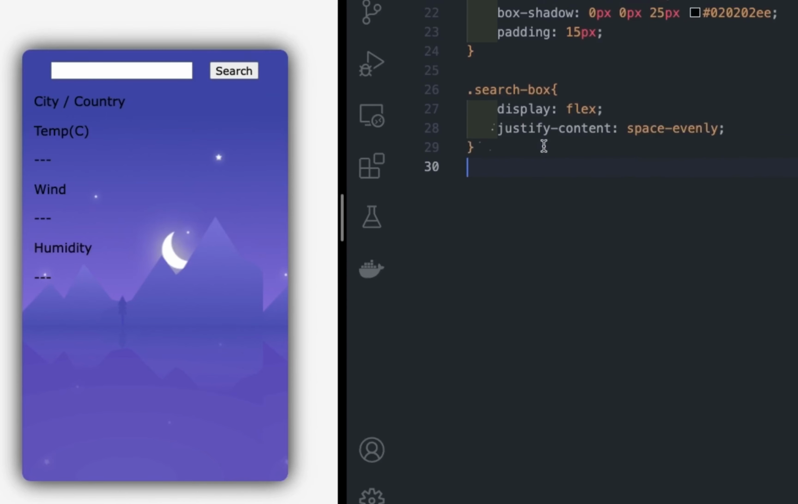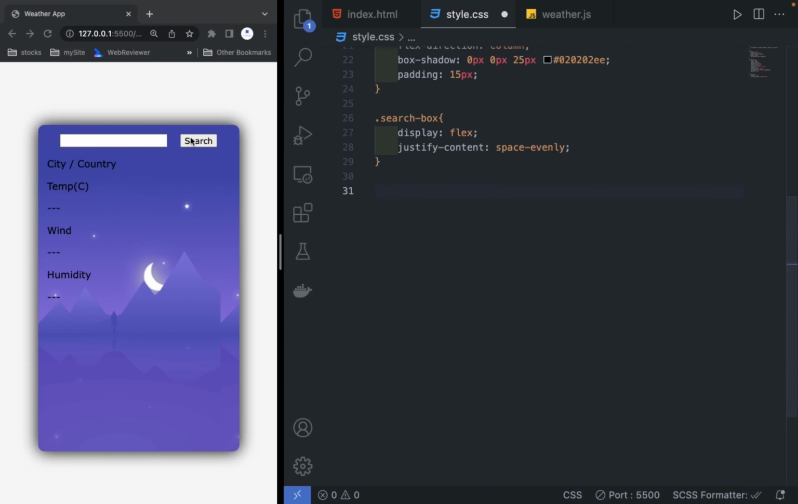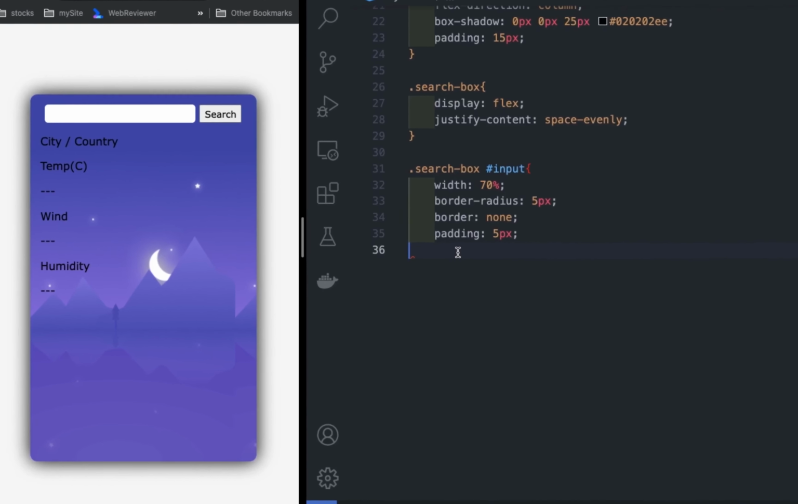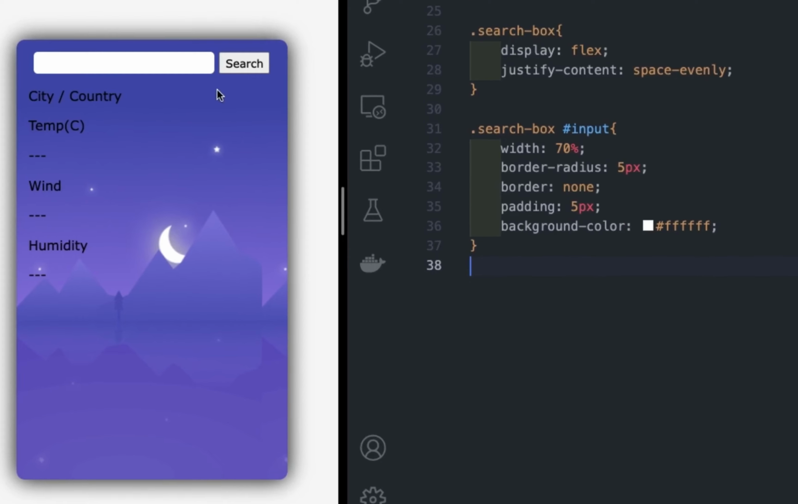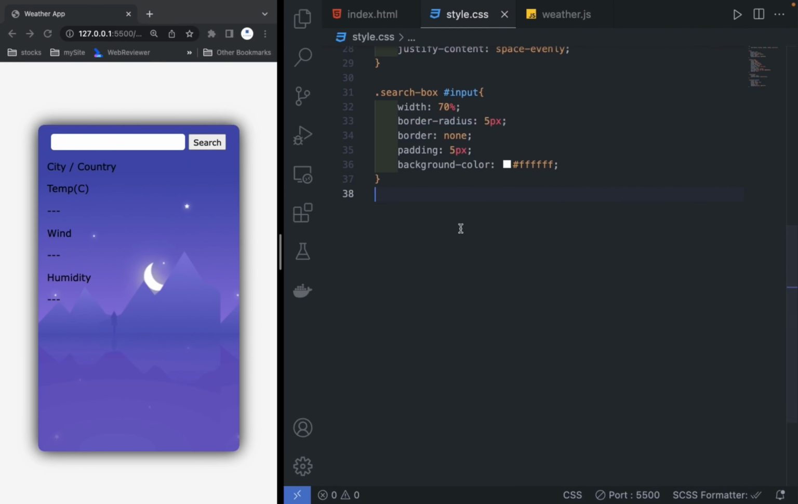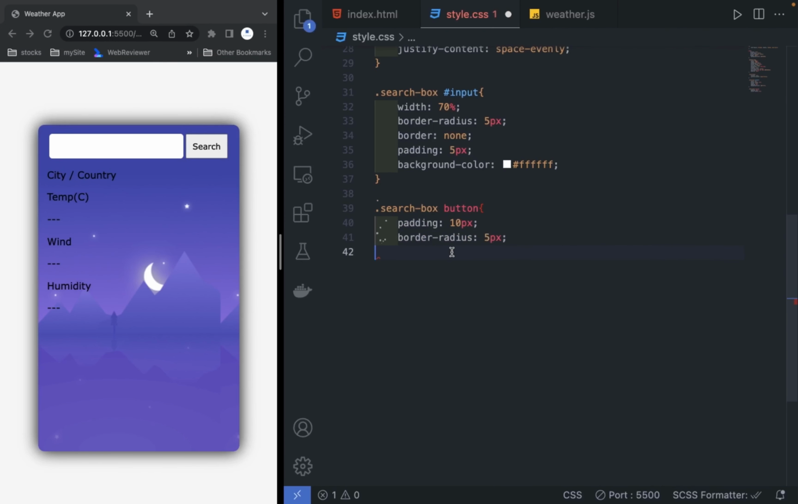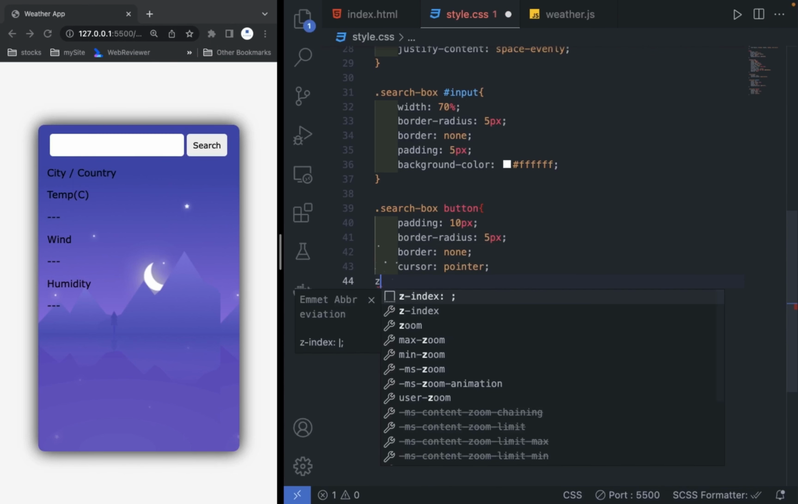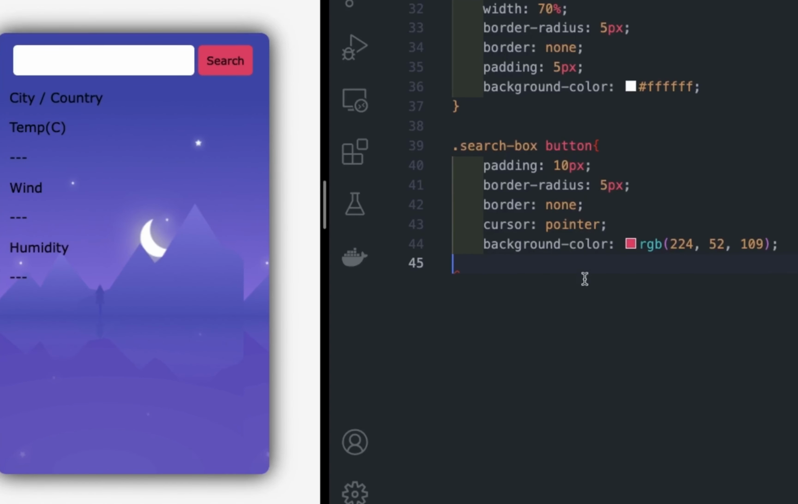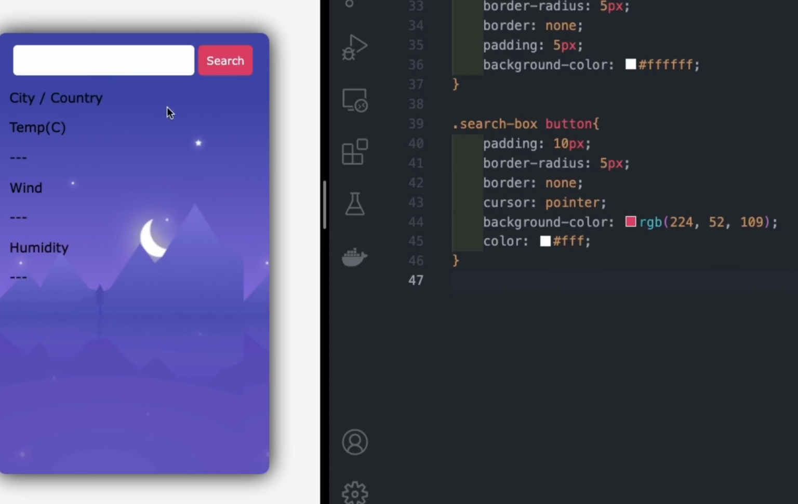Now I am styling the search box. Search-box: display flex, justify-content space-evenly. Now I will style the search-box input. Width is 70%, border-radius 5, border none, padding 5, background white. Then I will style the button: padding 10, border-radius 5, border none, cursor pointer, background this color, and then color.